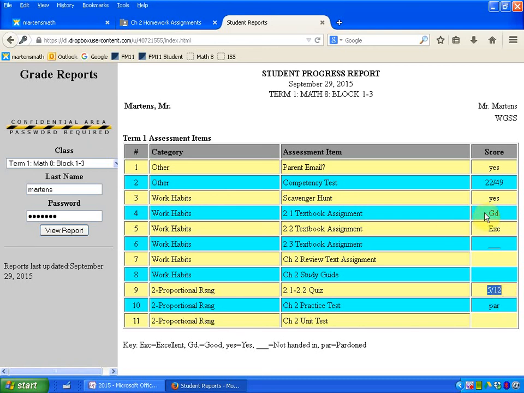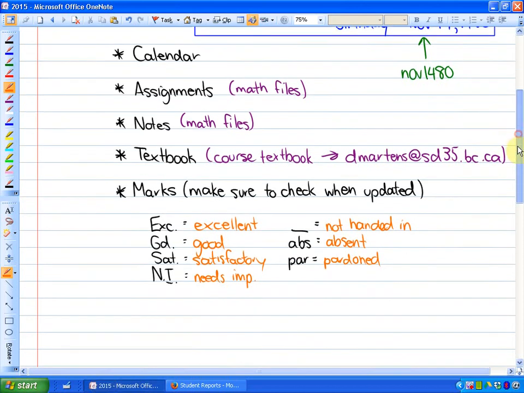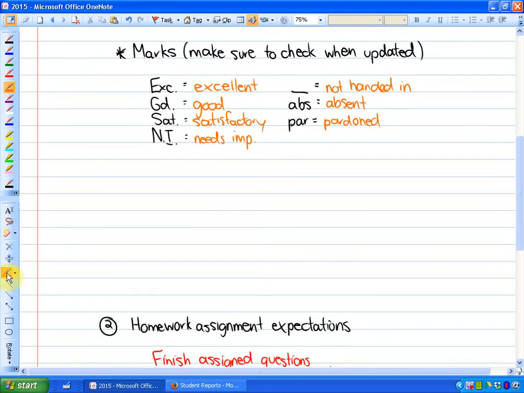Another comment I would make is that this good right here, your child could not redo, but they can make improvements on that. So if I made a comment on their assignment, they can improve it and re-hand it in. Not redo it all, just make those adjustments, re-hand it in and get an excellent. So that's how you can keep on top of your child in Mr. Martin's Math 8 class.